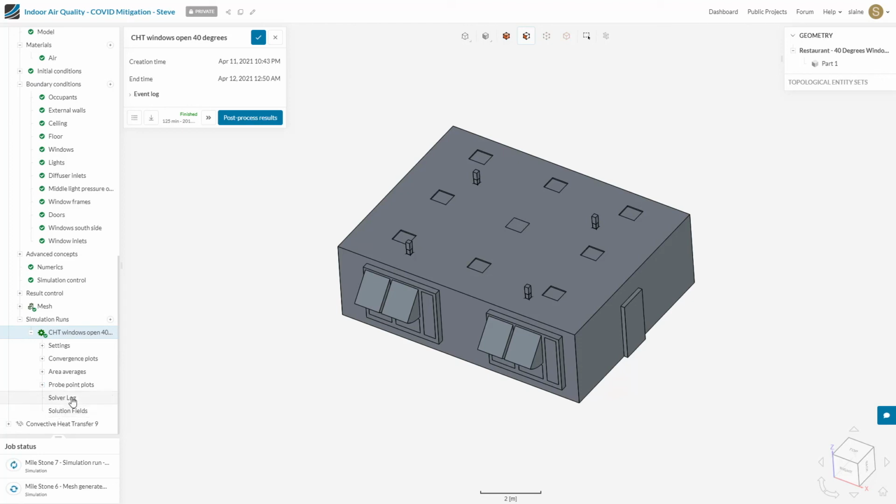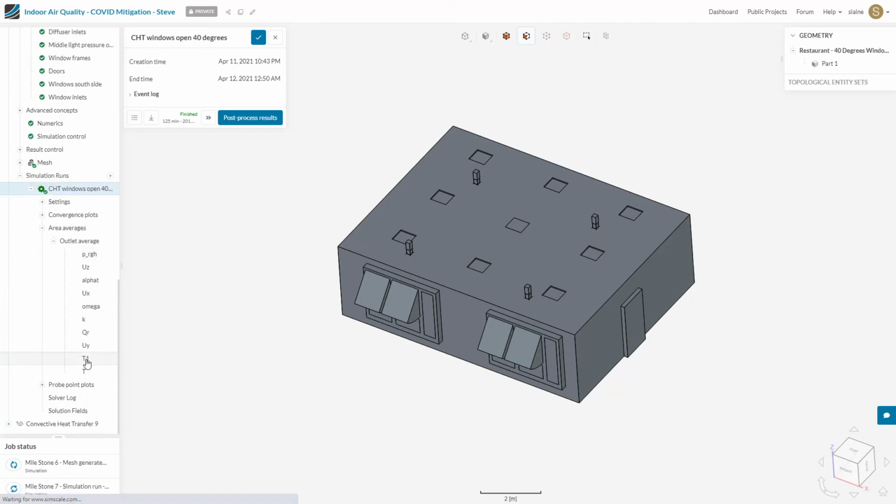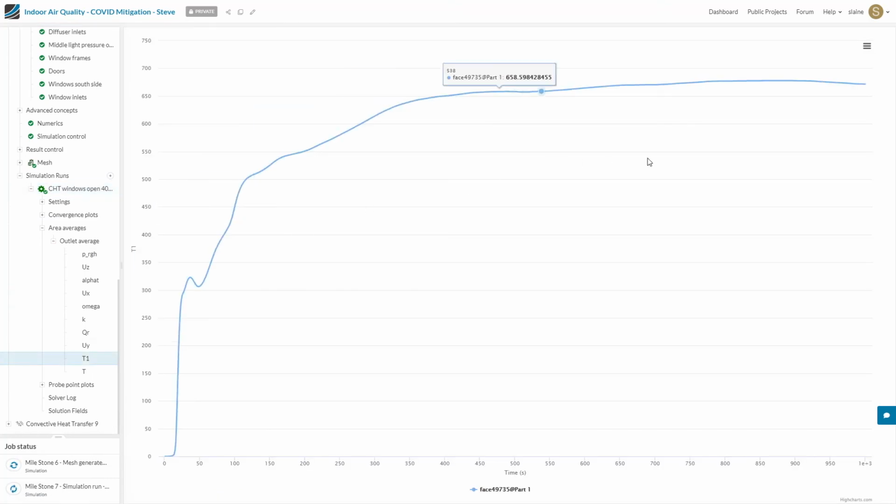And to get a quick answer on whether the mean age of air has actually been improved, we could have a look at the area average at the outlet and have a look at the passive scalar, and we can see that we've got a mean age of air of 673. So it's actually very similar between the 20-degree window opening and the 40-degree window opening. But we could obviously investigate that in more detail.